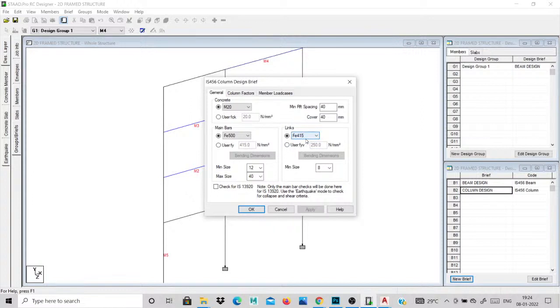My grade of steel for my links is Fe 415. The main bars are Fe 500. Then the minimum size of bar I provided is 16 mm, and the maximum size I provided is 20 mm. Then you go for the minimum size of the links; I provided 8 mm for your minimum links.